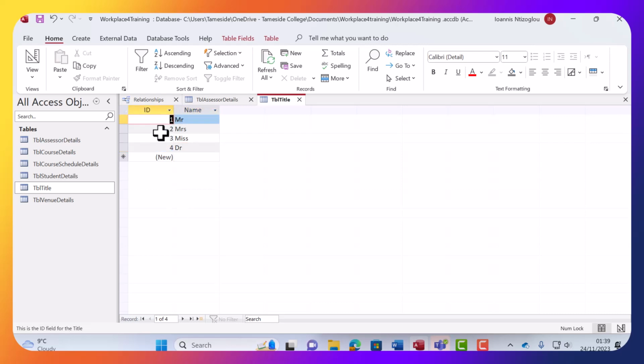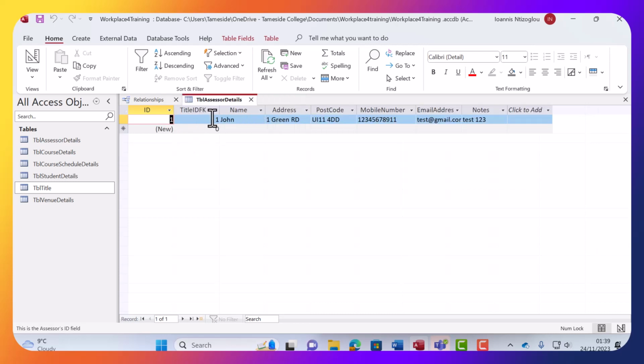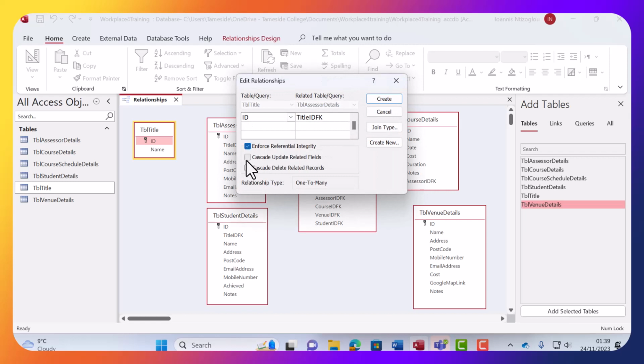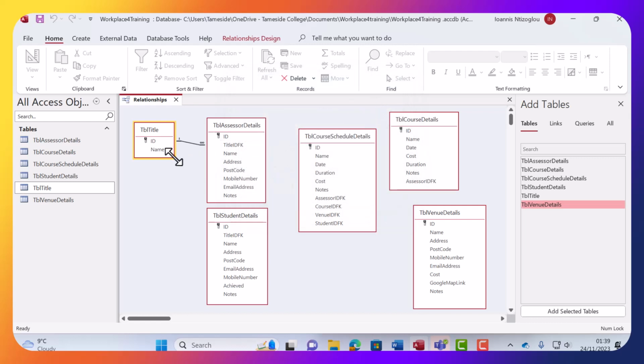Now ID 1 exists on this table, on the titles table, and also exists on the TBL assessor. Because both tables have the ID 1, I'm going to click and drag again the primary key to the foreign key and force referential integrity, cascade update and cascade delete. I'm going to click create, and the relationship now is possible.